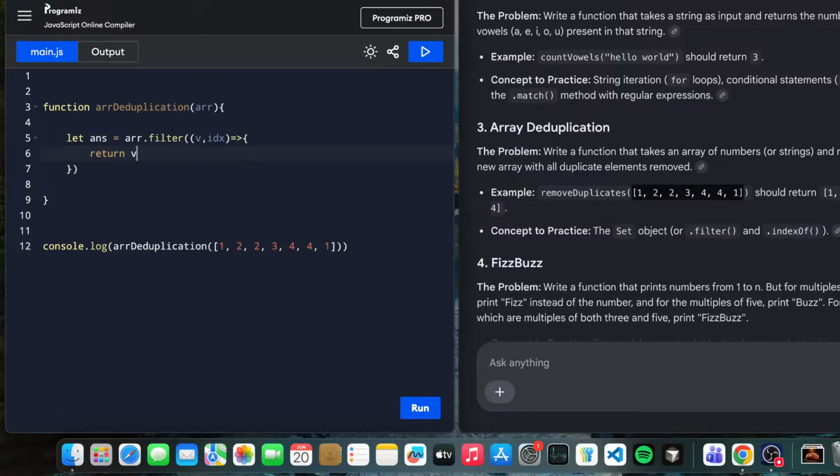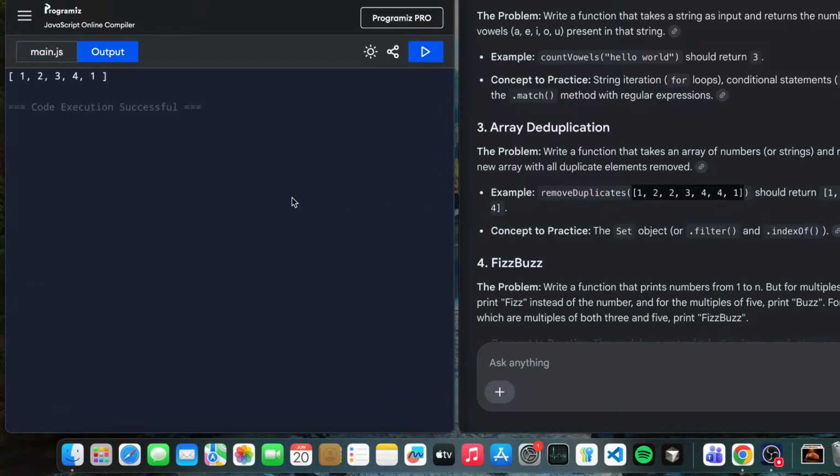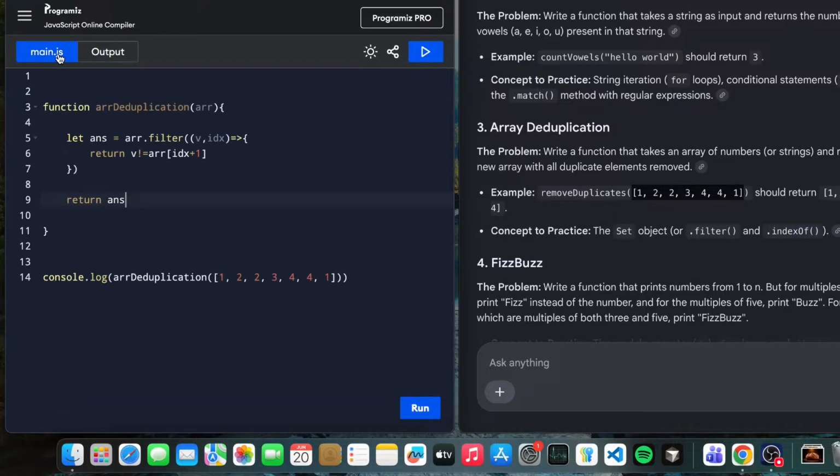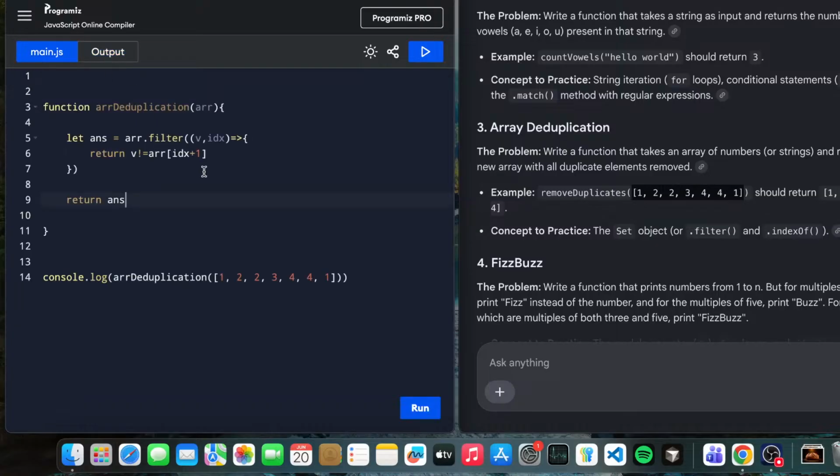Okay, so we can return if v not equals array of idx plus 1. Okay, and return that, then ans. Okay, this works, but the issue is that 1 is also repeated. We should eliminate this one also. So how can we do that?